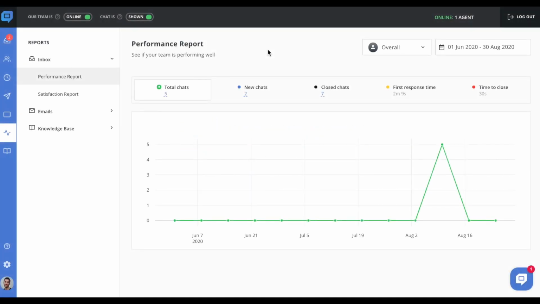Reports are your go-to resource for tracking customer communication and team stats. They are divided into 3 sections: inbox, emails, and knowledge base reports. The most important ones are inbox reports, which tell you how well your team performs and how satisfied your customers are.